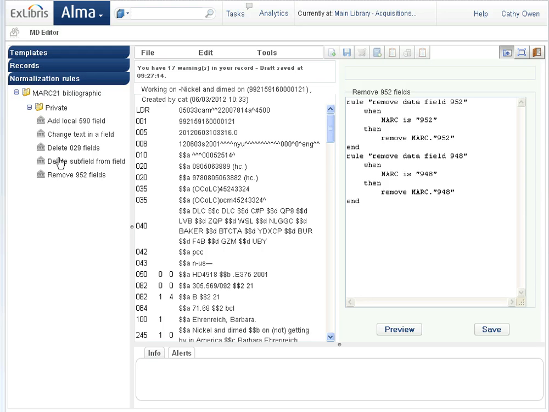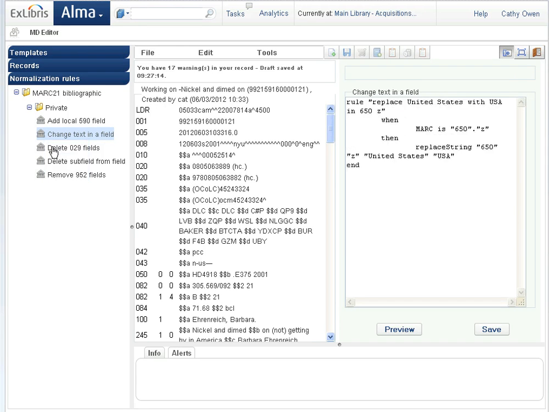We can see here that we have other examples of rules, so let's have a look at a few other examples. Let's see this particular rule for changing text in a field. So we can see a rule. This perhaps is not a logical rule from the point of view of MARC 21 subject heading formats, but as an example we want to replace United States with USA in the subfield Z of the 650 field.